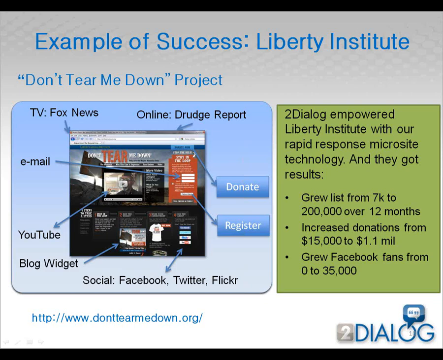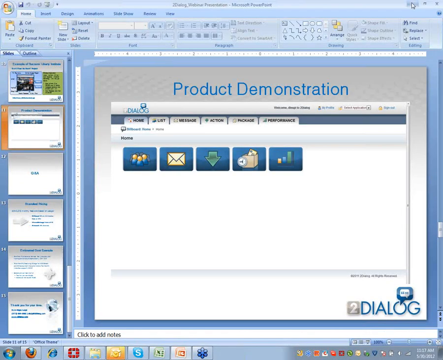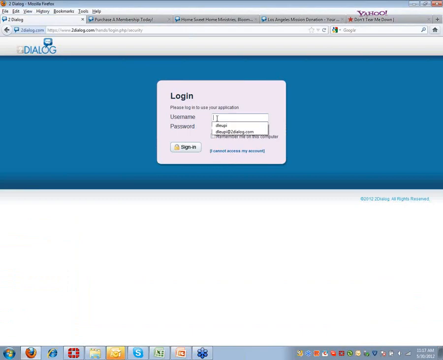They also have videos on their microsite homepage. So that's just an example of someone who's really taken the tools and run with them and done a very successful job of it. All right, so now I'm actually going to get into the product demonstration portion. And what you see here is the login screen. So I'm going to go ahead and log in.